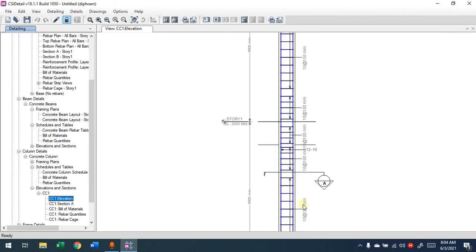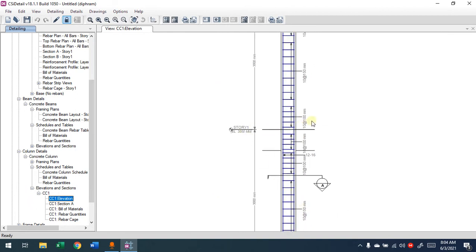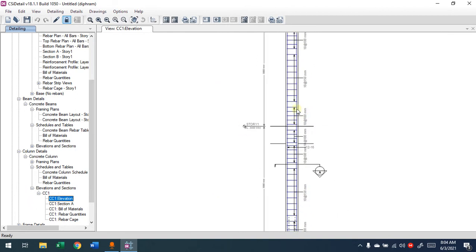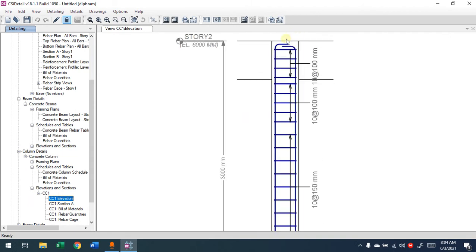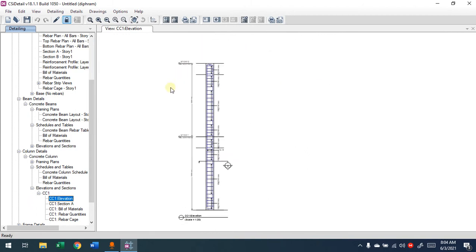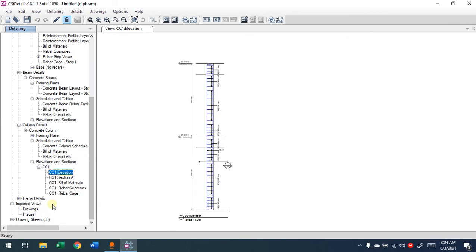Stirrups, for example, the zone you have it, story 1, and then the overlapping you have here, and then it continues for the top of story 2. They have a lovely way to represent those detailings. However, which one is preferable for you?